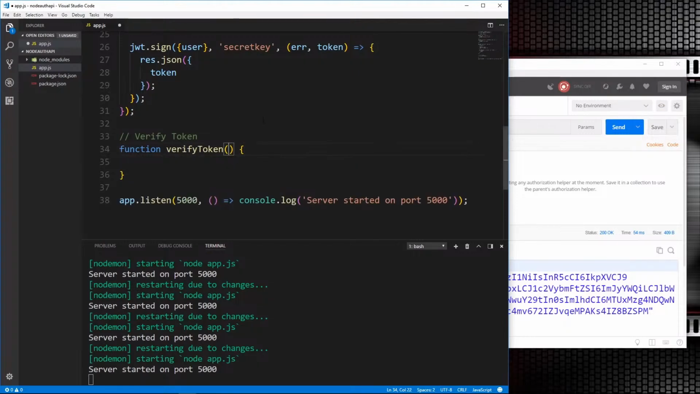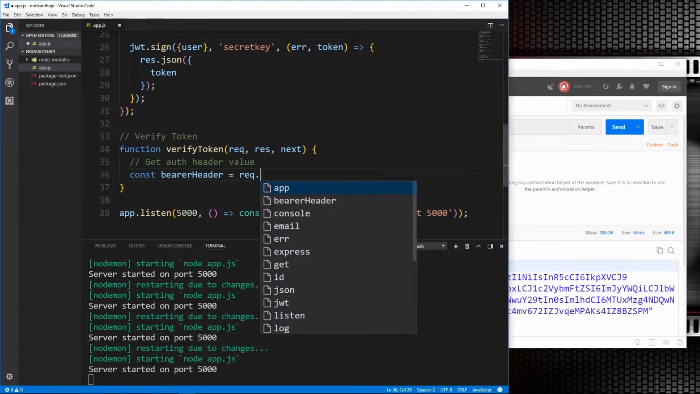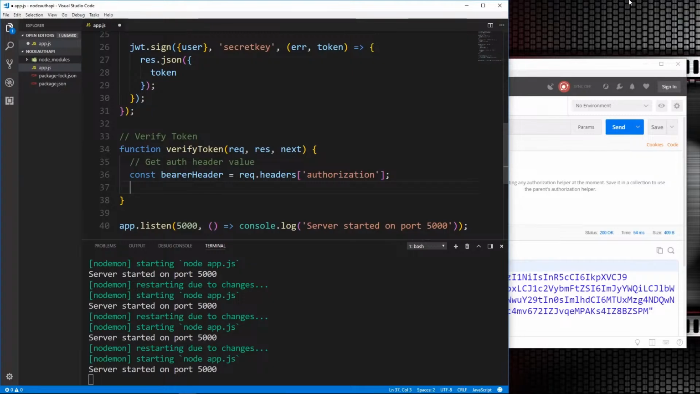All right, so this is actually a middleware function. It's going to take in a request, response, and next. So basically it's going to run, we want to do what we want, and then call next to proceed. Okay, so first thing we want to do is get the auth header value. So when we send our token, we want to send it in the header, and we want to send it as the authorization value. So I'm going to create a variable here. We're going to call it bearerHeader. And we're going to set it to request.headers, and then we want the authorization part of it. So authorization like that. And that should give us the bearer header, or I'm sorry, the actual token.